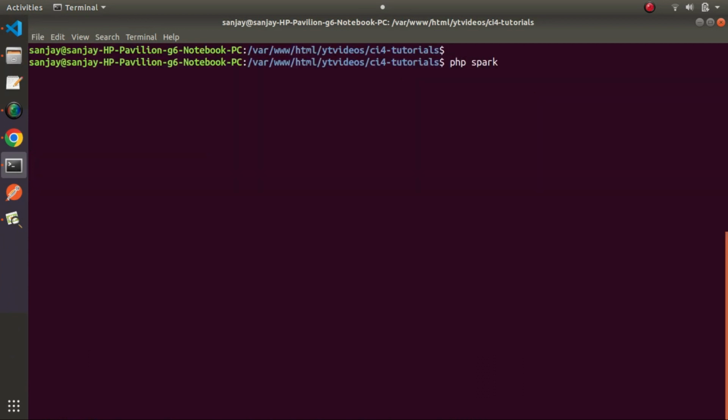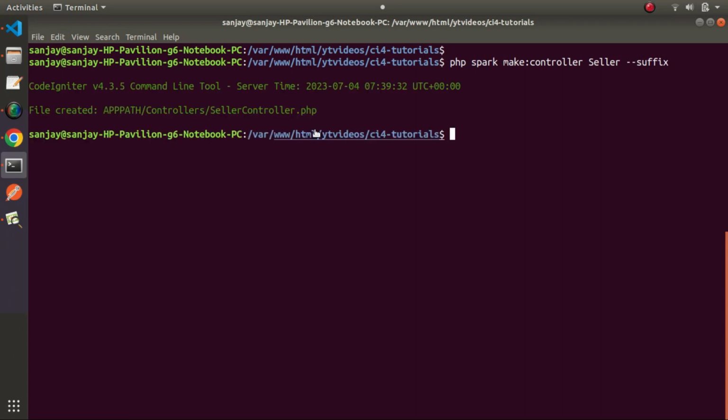php spark, this is the prefix syntax to execute any Spark command. So php spark, then we need to type our command name, make:controller. Put a space here, then we need to pass our controller class name. Let's say that I want to create SailorController.php. So the class name will be Sailor, and I will add a suffix flag. It means it will create SailorController.php. Press enter. Now we can see that our controller has been created inside the app folder, inside the Controllers folder.